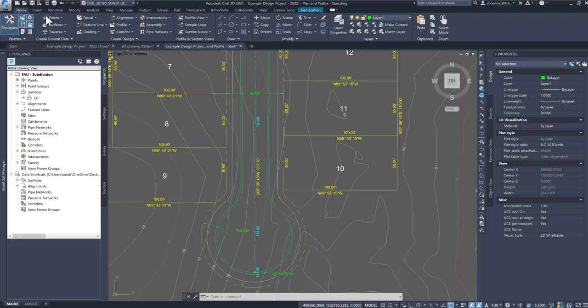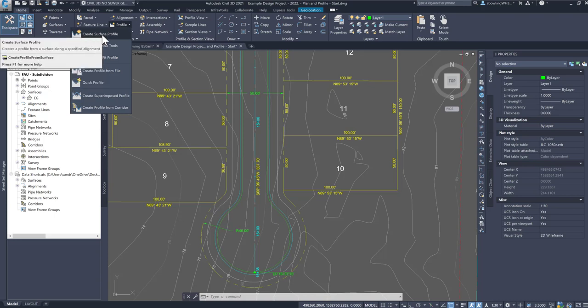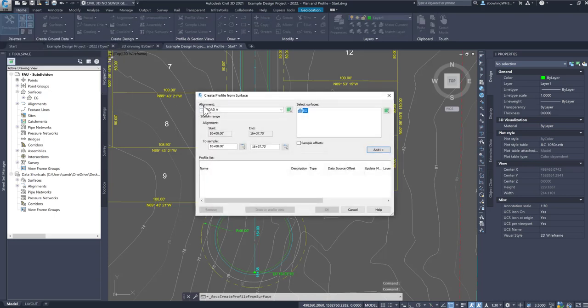Now over here on the Home tab, you've got Profile, Create Surface Profile. That's what we want to do. If you had multiple roads in your subdivision, then you'd have to select the road that you want. We only have Road A, so that's fine. We're selecting an existing grade. There could be multiple surfaces here, and these are the samples that we want to start with, our stationing. So we're going to click on Add. It pops up down here, and it's got the highest elevation and lowest elevation.